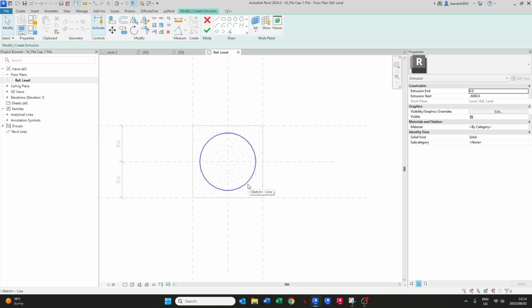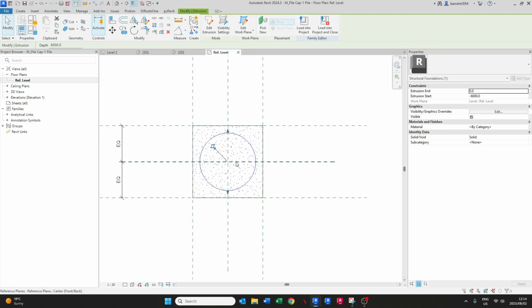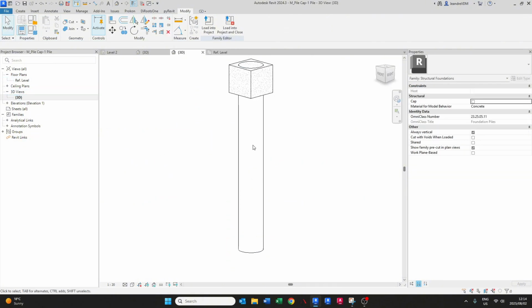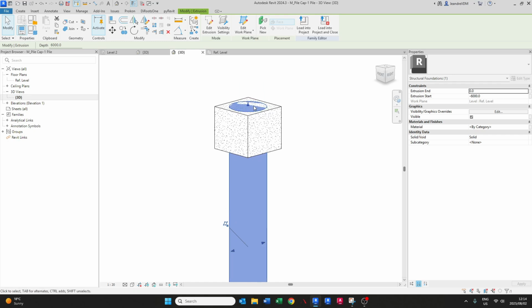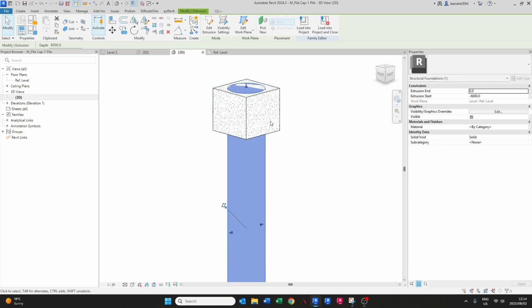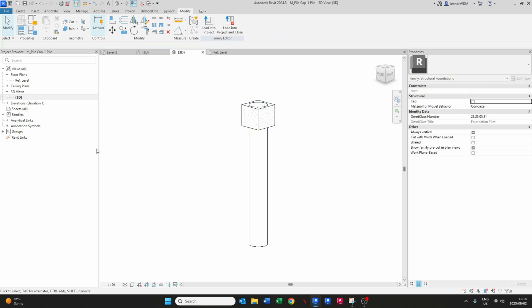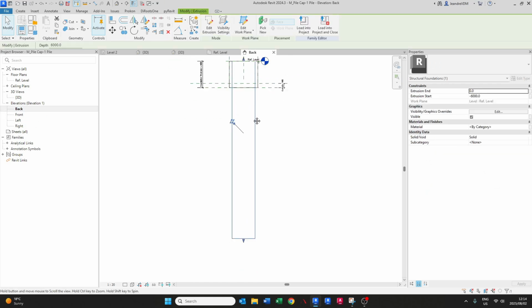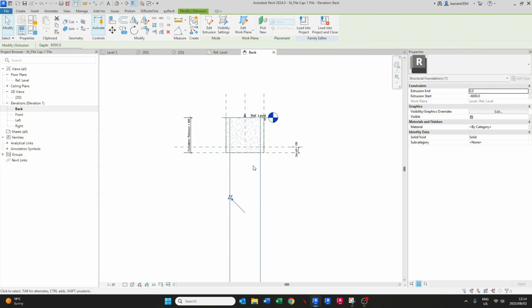Okay, now that we've done that, we can say finish, and we can go and view in 3D how this looks. So currently the pile starts at 0, which is the top of the foundation or pile, and then it goes down 6 meters. So let's go and view this in our elevation. If we go to the back view, you can see that there is our pile that we have created.